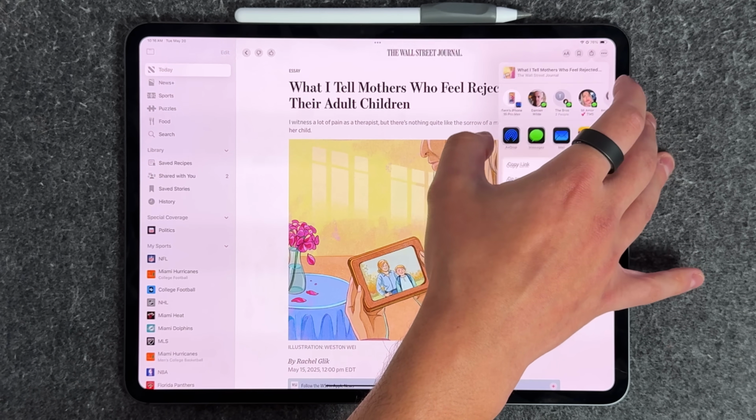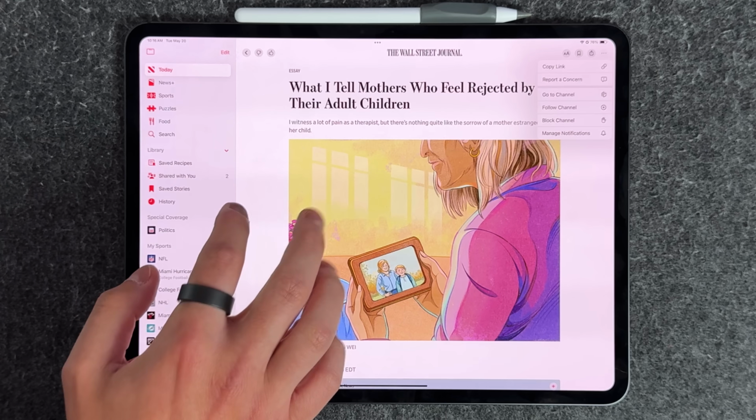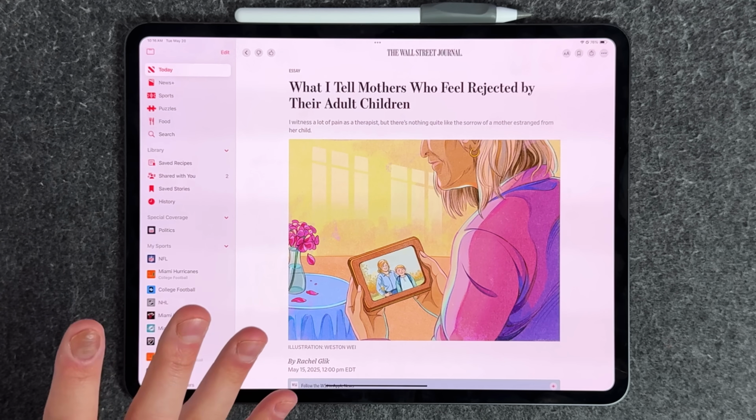You can share it up here if you want to. And then you have your ellipses right here to copy the link, go to the channel, follow the channel, block the channel, or manage the notifications, as well as report a concern. So that is the anatomy of an article. Very easy to read, very self-explanatory, very malleable if you need it to be, and then also sharing it and managing it is very easy.